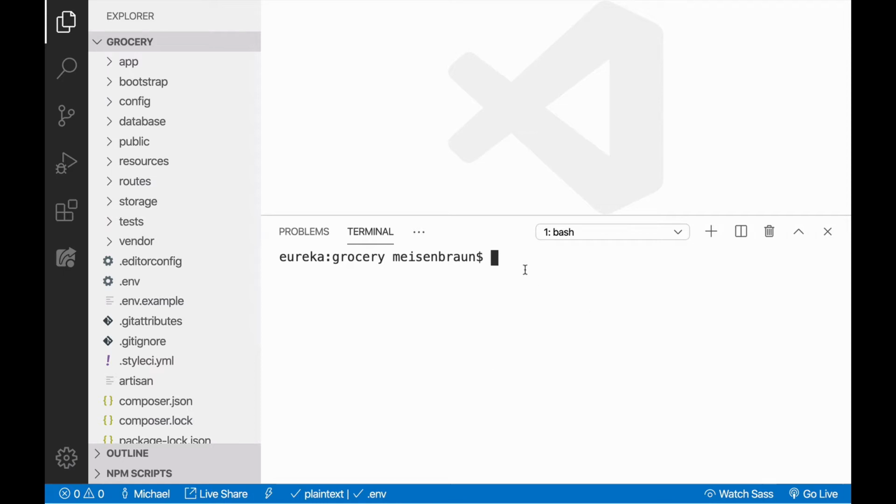So to do this, we do php artisan. I have trouble spelling artisan there. So php artisan, then we do make:model. Then we want the name of our model, which is Item. And this will create the model, but we also want to create a controller and a migration file. So we'll do -cm. That's C for controller and M for migration file.